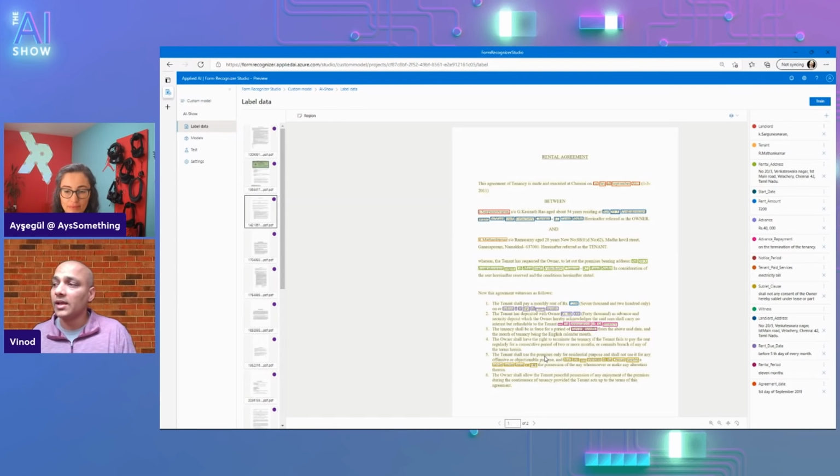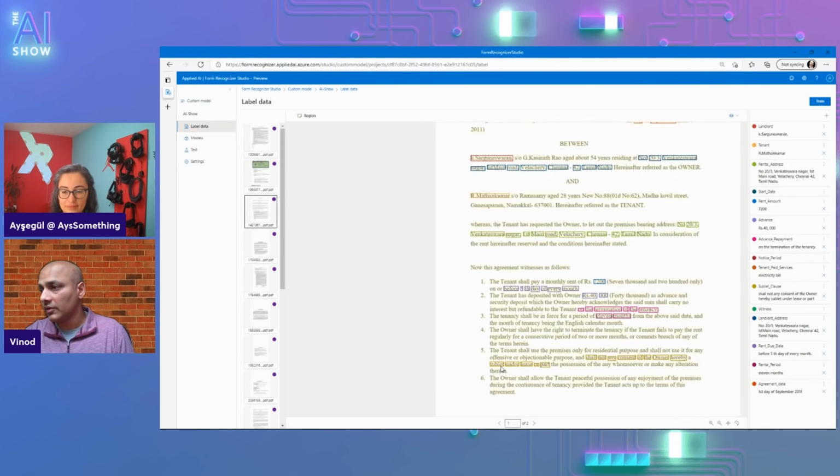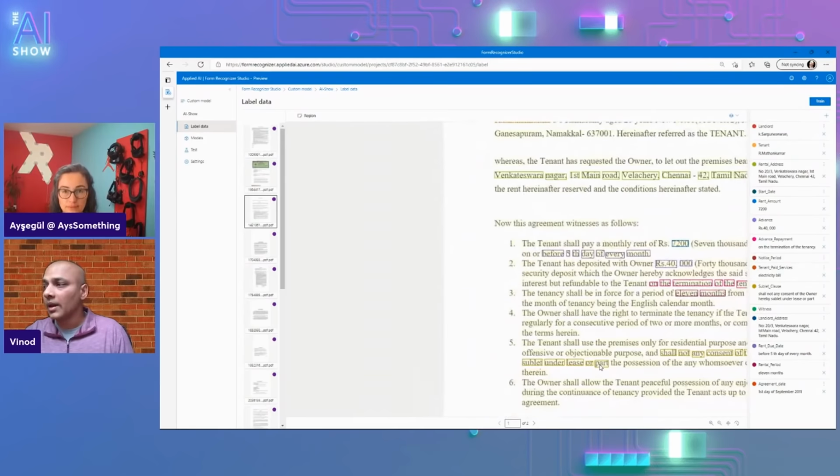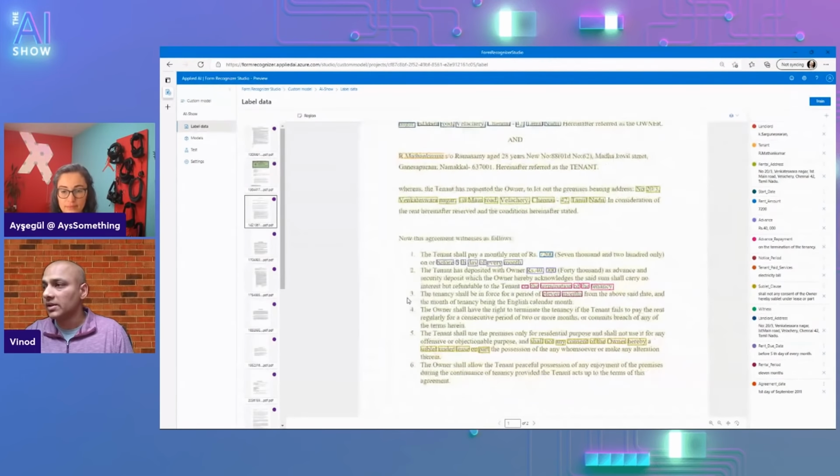So I'm trying to identify if, for example, there's a clause that stipulates that the renter cannot sublet this property, right? So I'm looking to see if there's a clause that enables that. In this case, if you look in here, there's a clause that says cannot sublet or lease. So I'm trying to identify things like that as well, to see if there's information that I can capture.